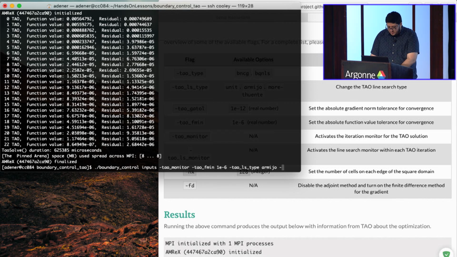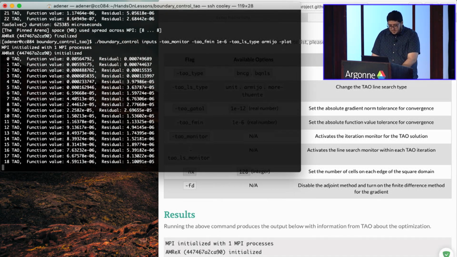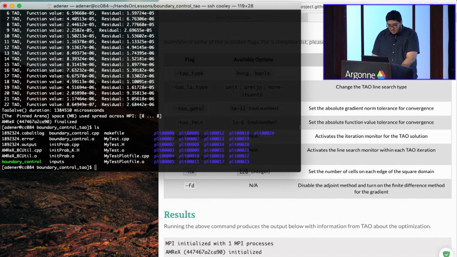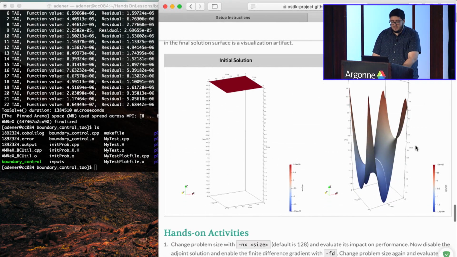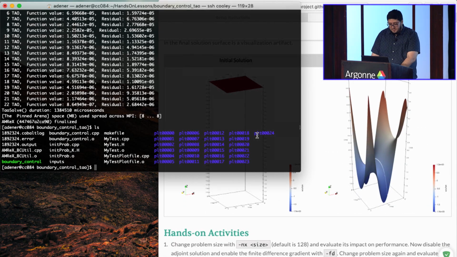If we run this with the plot option, it's a little bit slower, but it generates the plot files we want, and we can take those off, go into ParaView, visualize them. You guys have done some of this with the AMReX sessions earlier today, but ultimately this is what we get out of that.